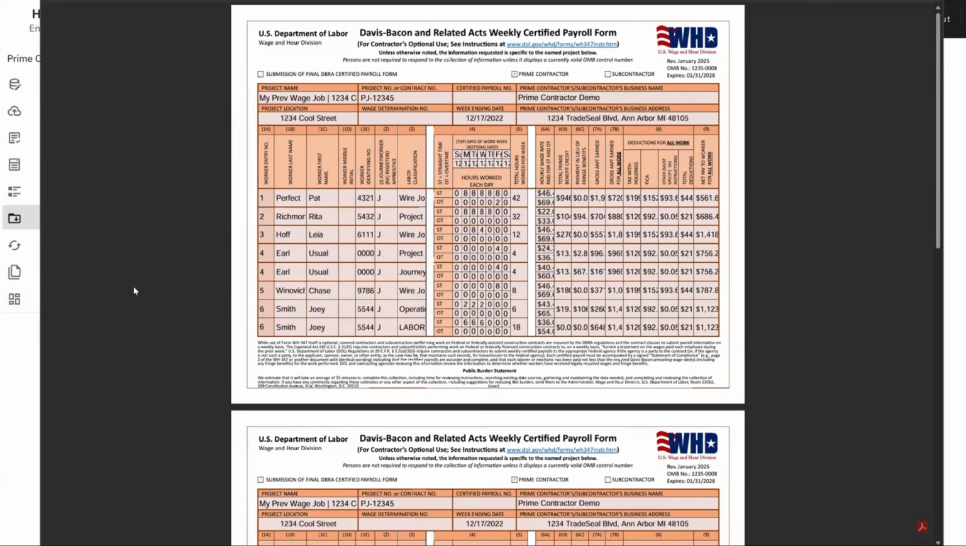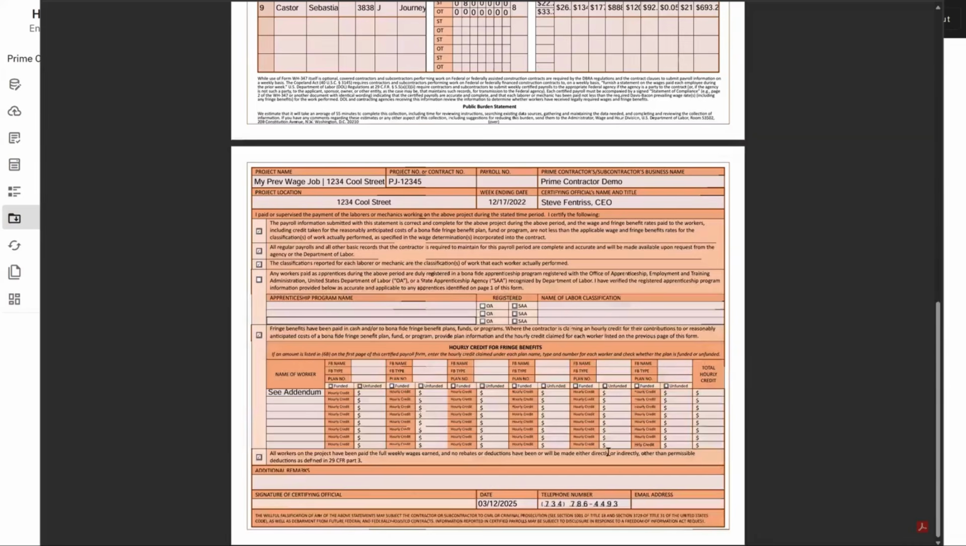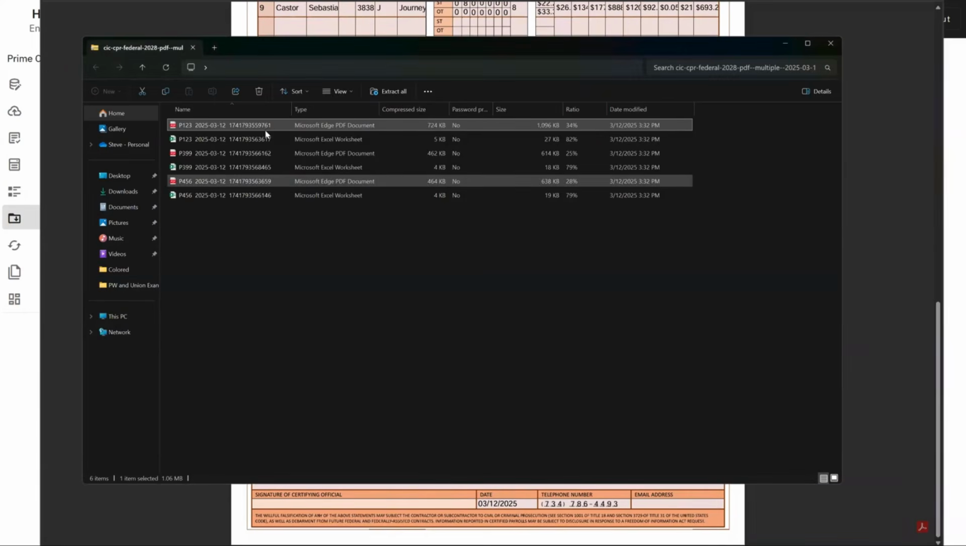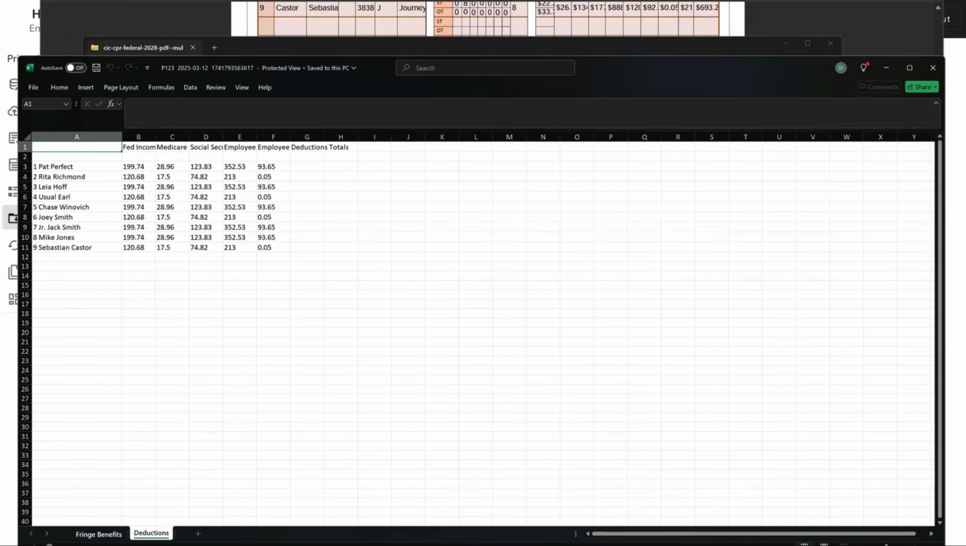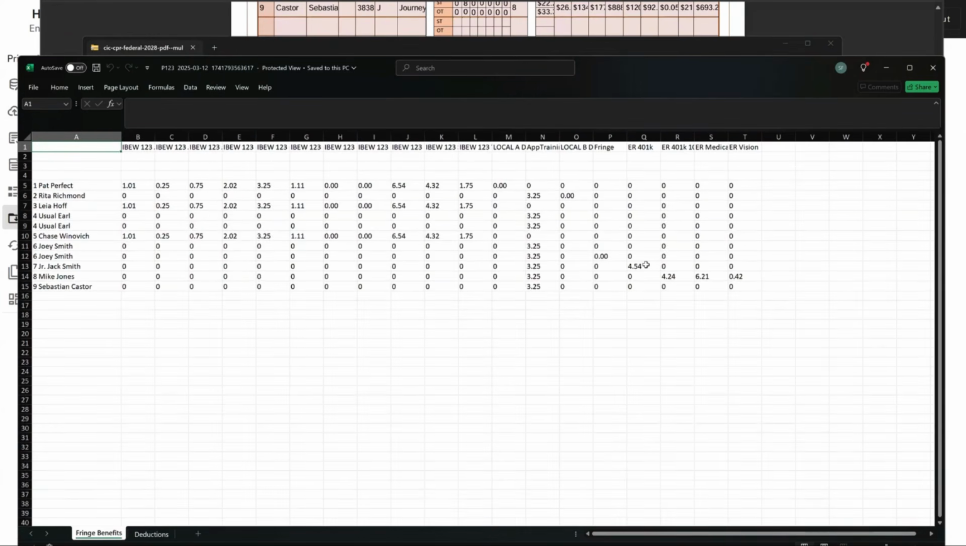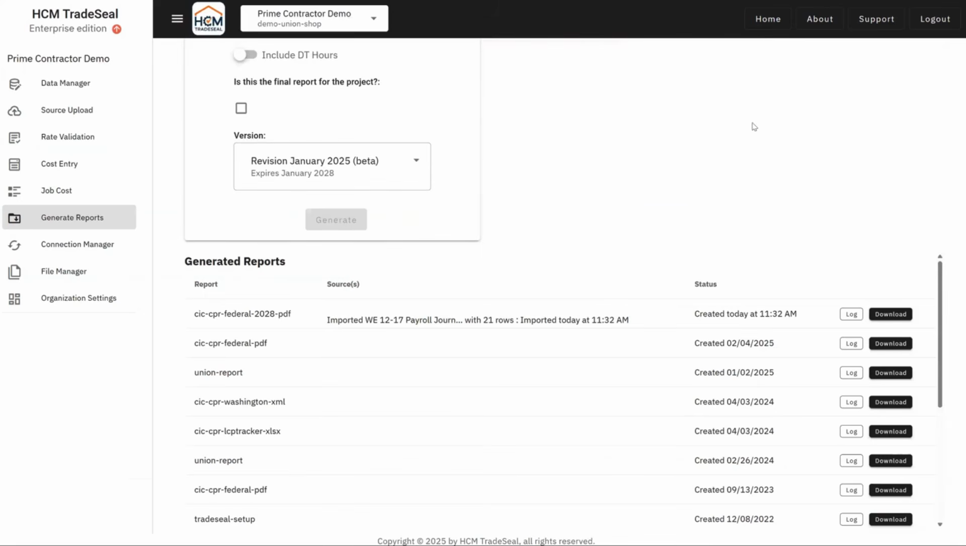But in order to provide a detailed breakout of the fringe benefits, instead of filling out this part at the end of the form, which can be very tedious, it's much easier to just provide an addendum. And that is why we have the Excel file. So let's take a look at the addendum for this job number. It looks like this, and it's going to break out each employee's deductions. This is actually the second tab. And then on the first tab of the spreadsheet, it's going to break out their fringe benefits. And this gives you everything that you need to submit the new certified payroll report. And this is without filling any of it out by hand. It's fully automatic with HCM Trade Seal.